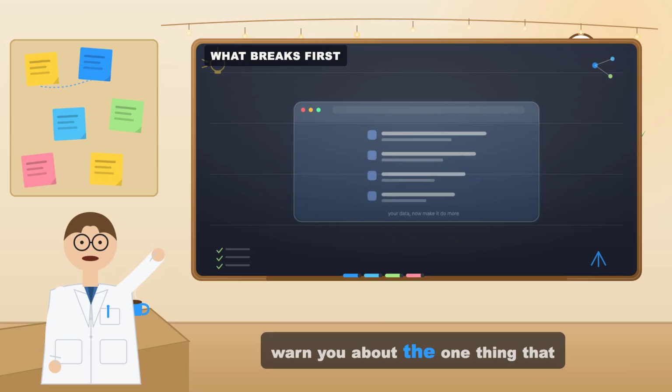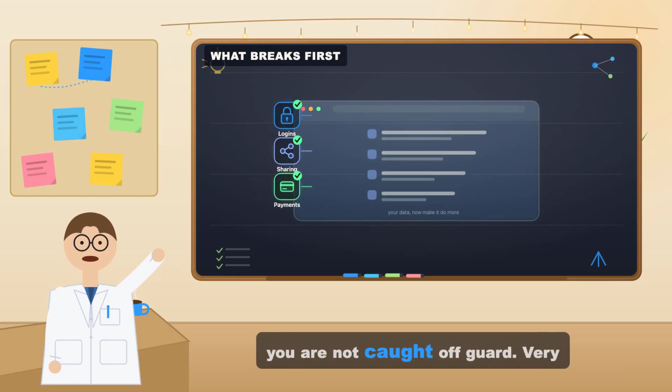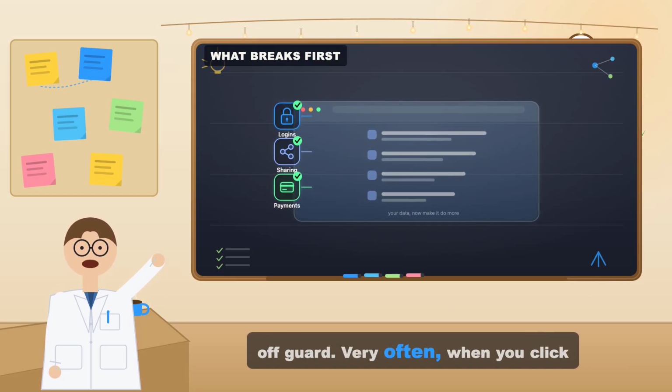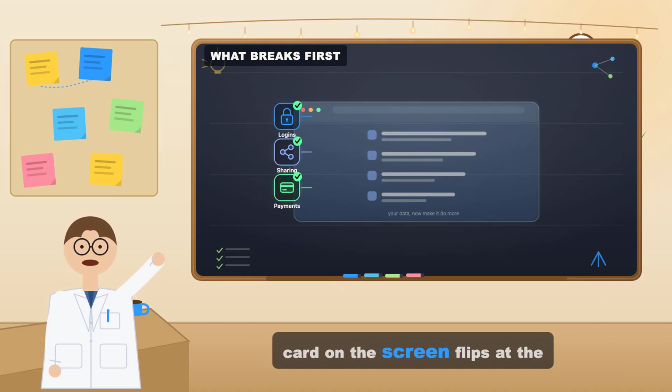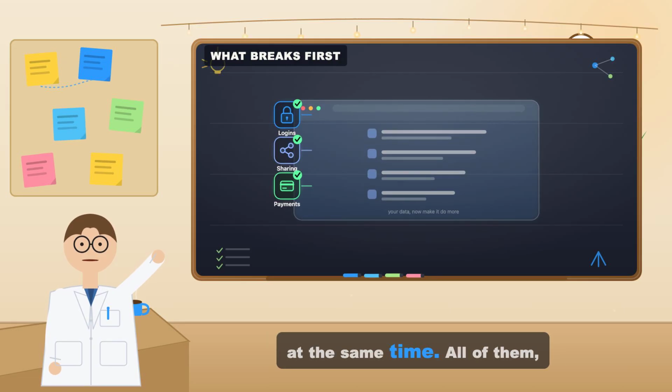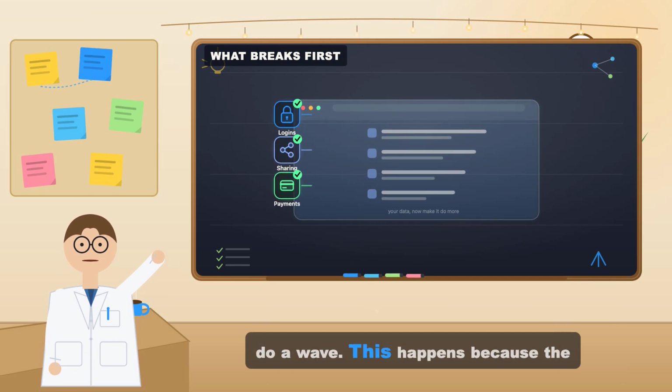Now let me warn you about the one thing that almost always breaks on the first try, so you are not caught off guard. Very often, when you click one card to flip it, every single card on the screen flips at the same time. All of them at once. Like the whole stack decided to do a wave.